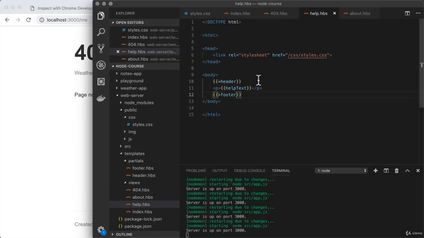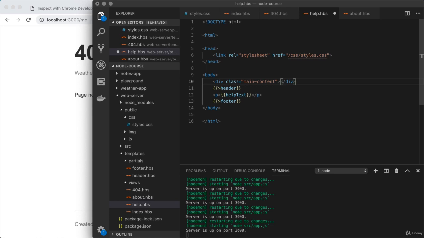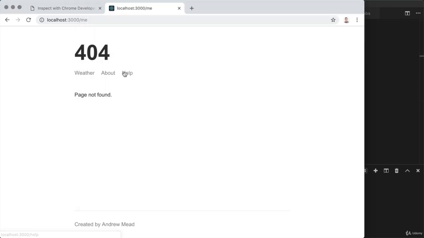We have help.hbs here. I'm going to use div.main-content. This is a shorthand for setting up a div element with the class of main content. And if I hit tab, that is exactly what happens. There are all sorts of great shorthands out there, and all we're going to do is take the content and paste it right inside. Perfect. Now we can save the file. We can navigate over to the help page, and we're getting our sticky footer there as well.